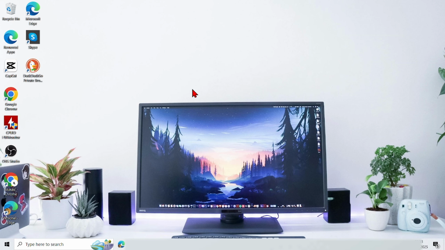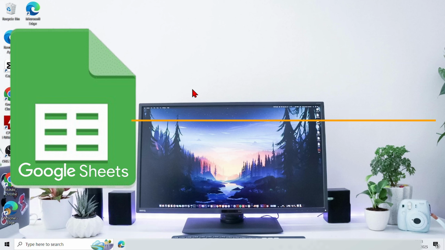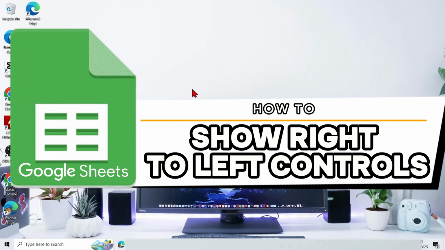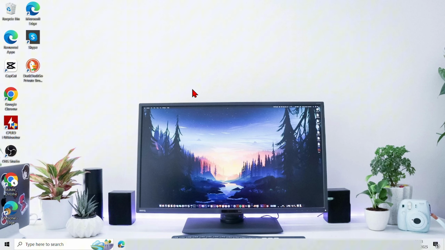In this video, I will show you the easy and clear steps on how to show right to left controls in Google Sheets on computer. So how to show right to left controls in Google Sheets on computer? Make sure you keep watching this video until the end. Let's get started right away.